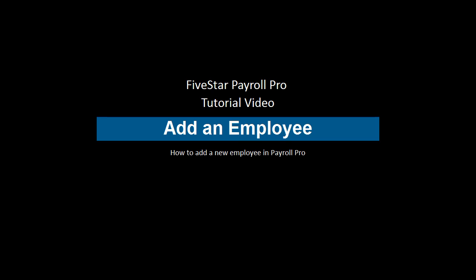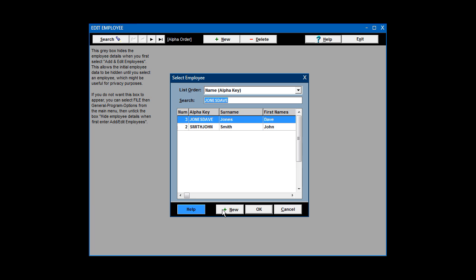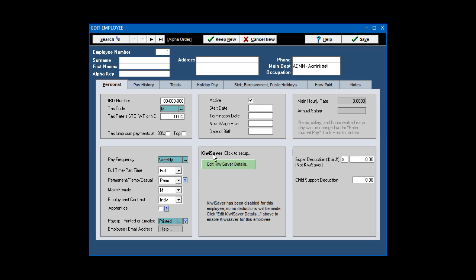From the main menu screen, click on the button Add and Edit Employees. Now click on New to enter in a new employee. You can fill in the appropriate areas by entering in the employee's surname, first names, address and telephone.